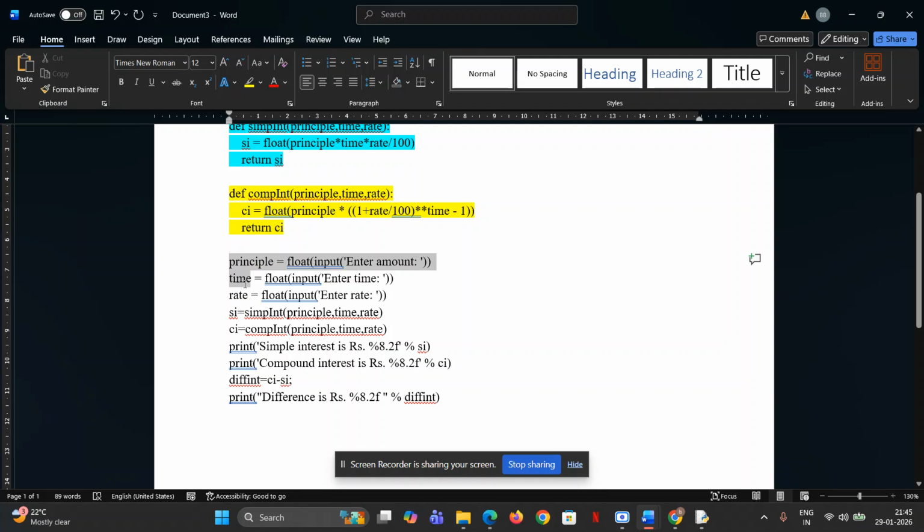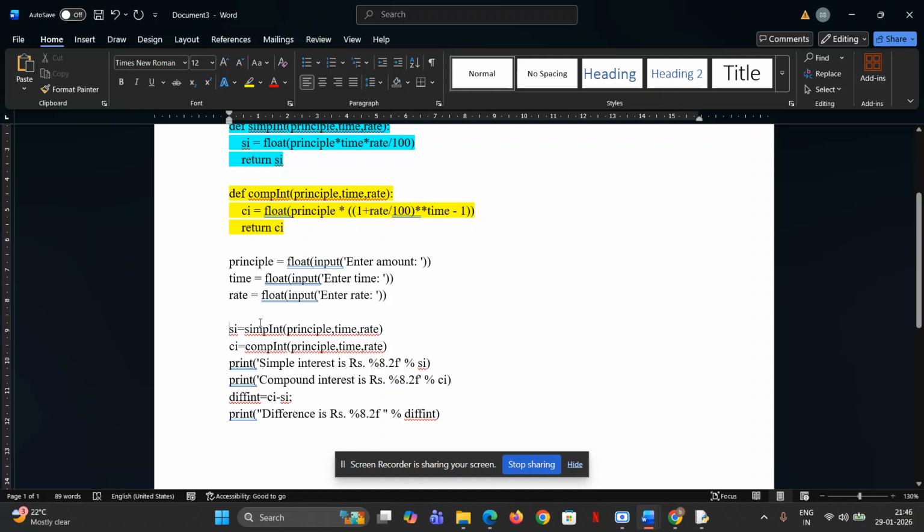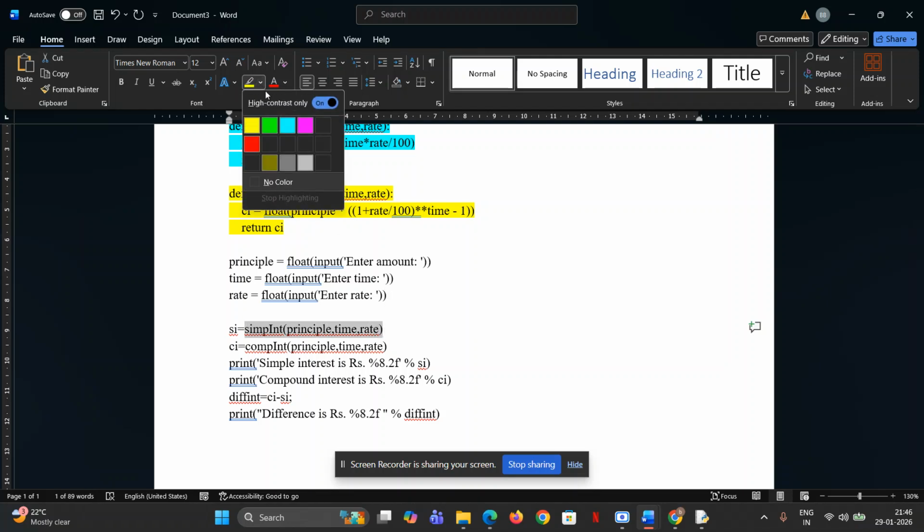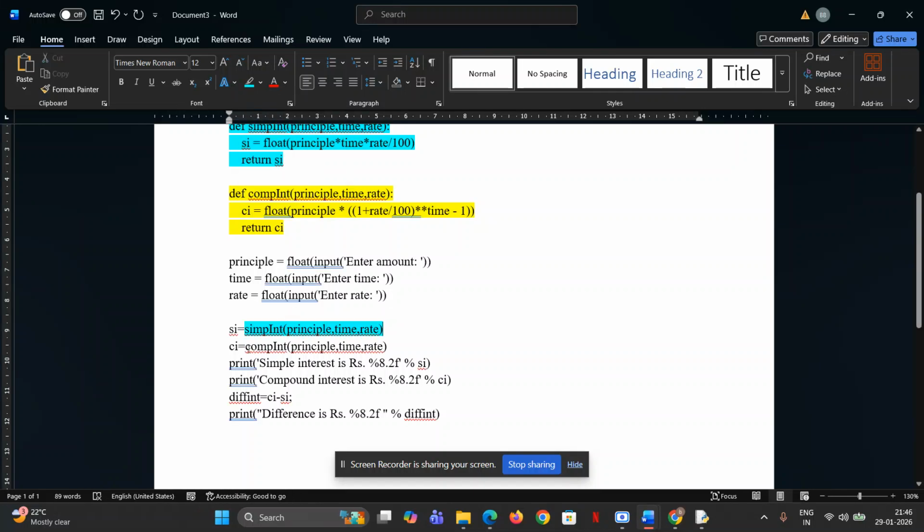The program execution starts from here. That is, it is going to accept the values for principal amount, time, and rate. Then in this line, there is a function call given to simple interest, and in the next line another function call is given to compound interest.